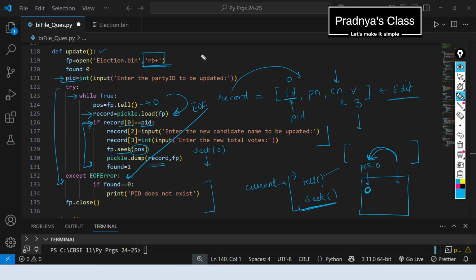So this is how we update the record in the binary file. Hope you understood this code. Here there are two extra steps we are taking using the tell and seek functions. Otherwise the rest of the code is similar to the previous questions.